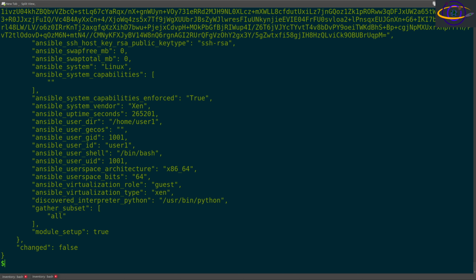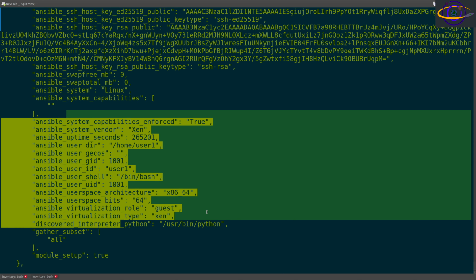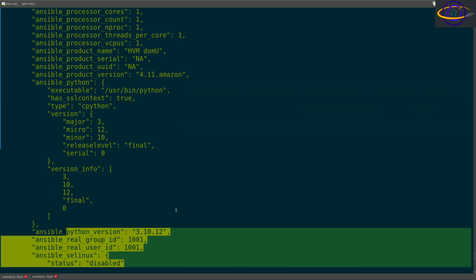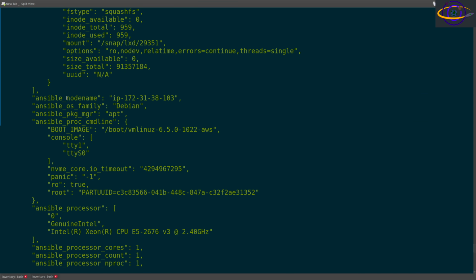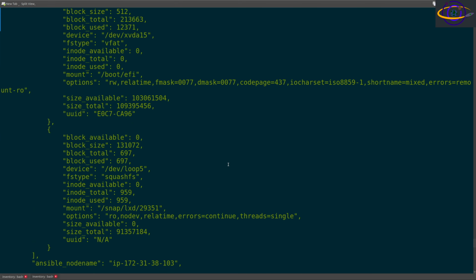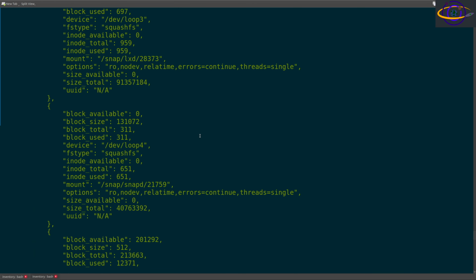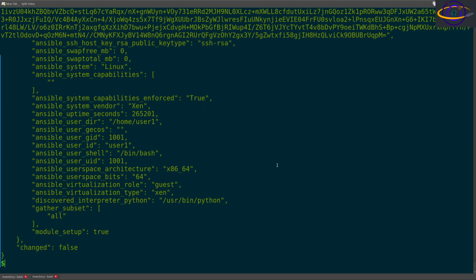And there you go. This is a ton of information, a ton of different facts that it's gathered about each host, like your IP address, your OS family, package manager, boot image, tons of info about the hosts. You can refer to these in playbooks too if you like. So that's another useful thing. Now, some other examples you could do.